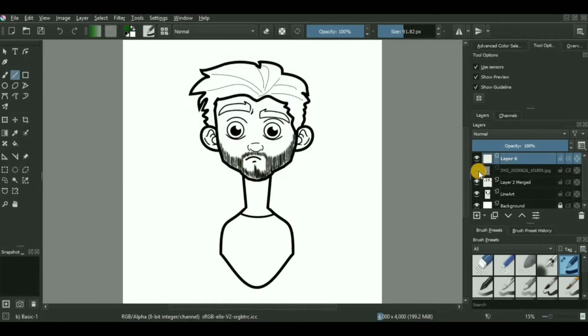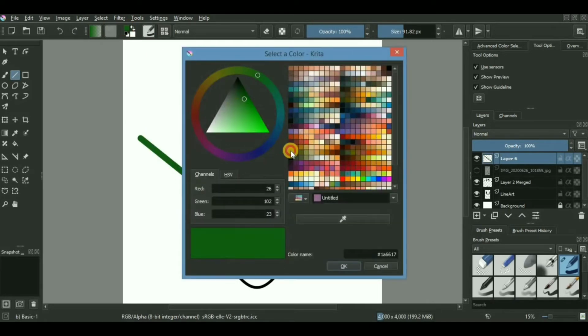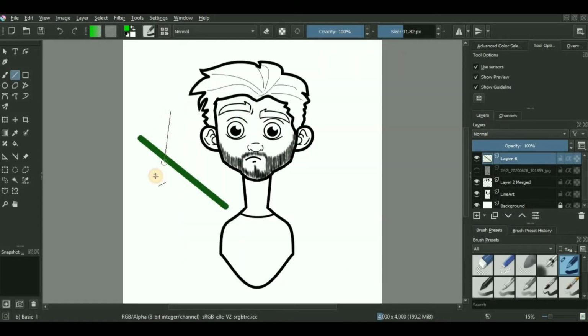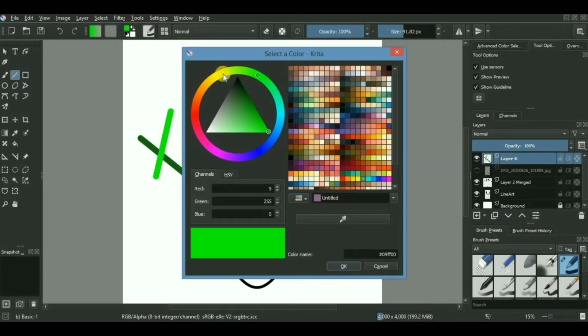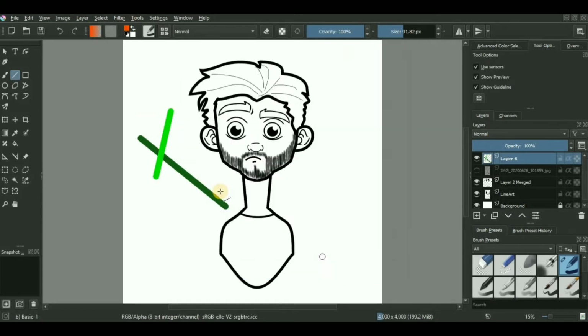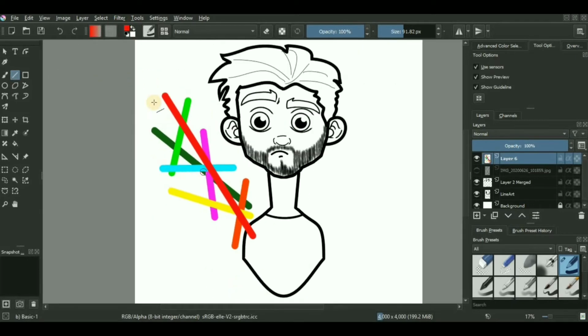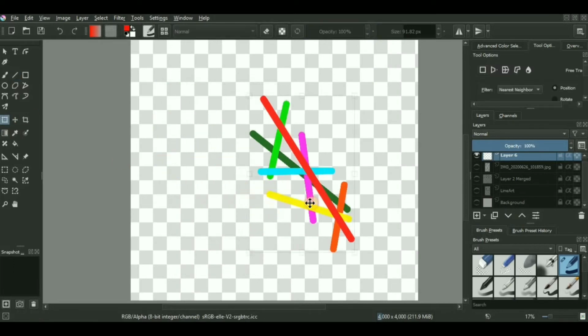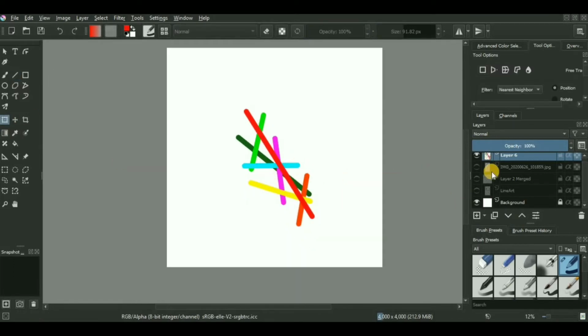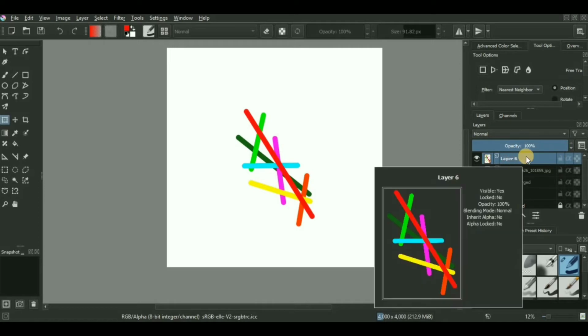Now, in order to explain how the layer styles and the filter masks work, I'll be using this blank layer and I will be dropping some random colored lines over here. You don't actually have to copy this or follow along. It's just to explain how these filters and masks usually work in Krita. So with this particular layer, I can do some experimentation and a lot of cool, unique stuff.